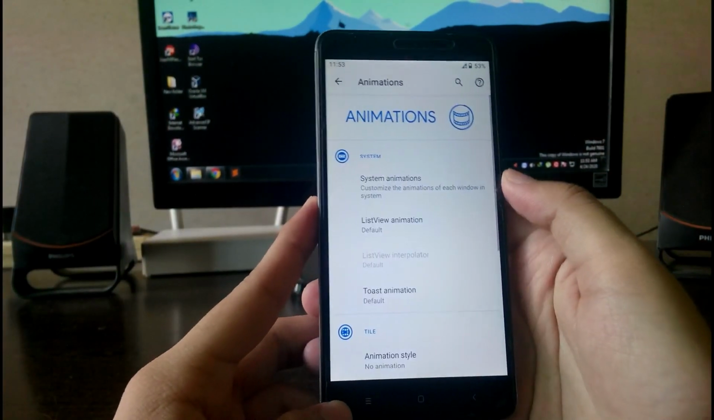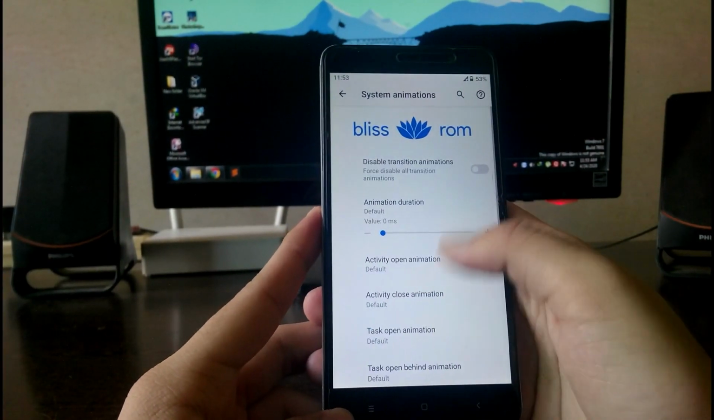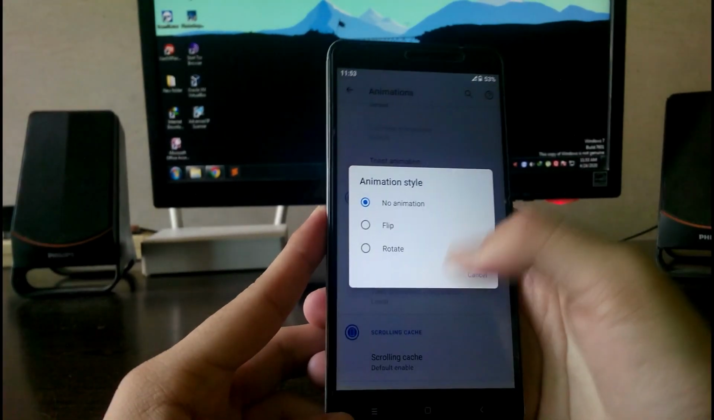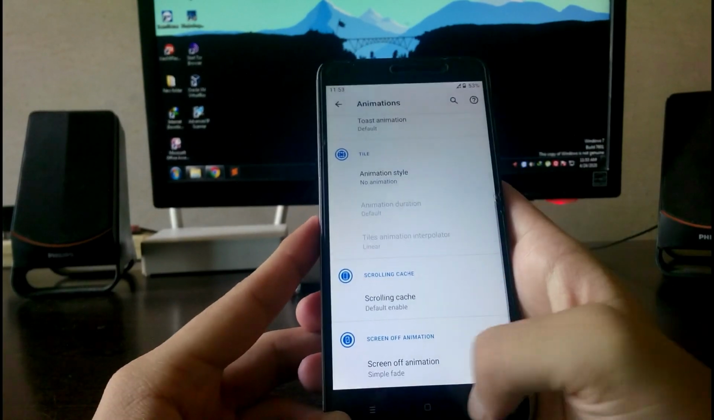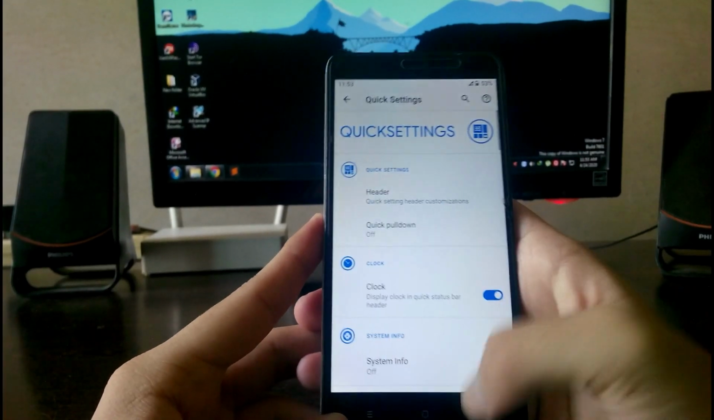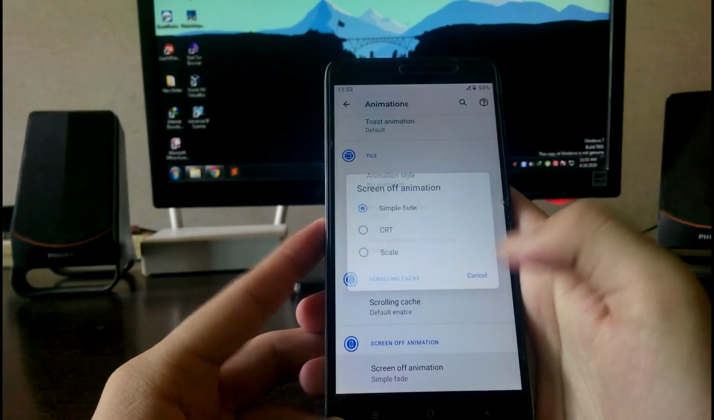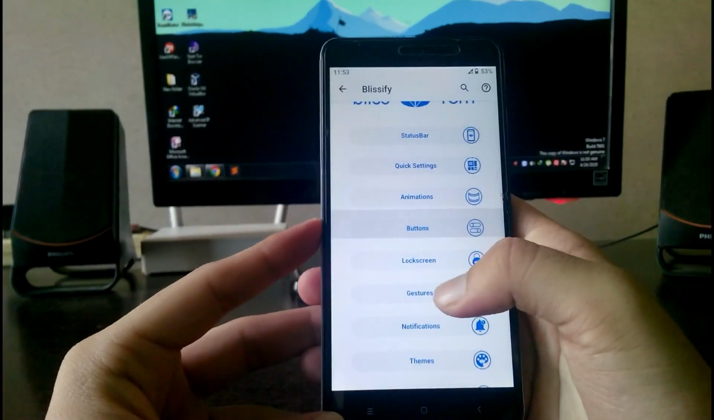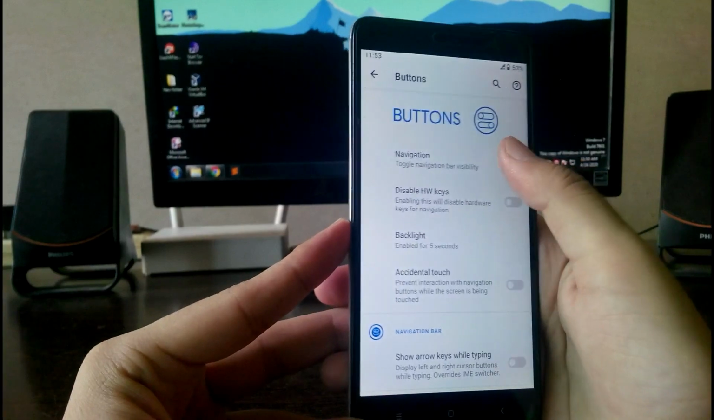Okay, so now going to animations, then you have this system animation, activity open close, then tile animation, everything just simple animation. Then this is the screen off animation like the CRT. Then going to the buttons, these are the options available here.